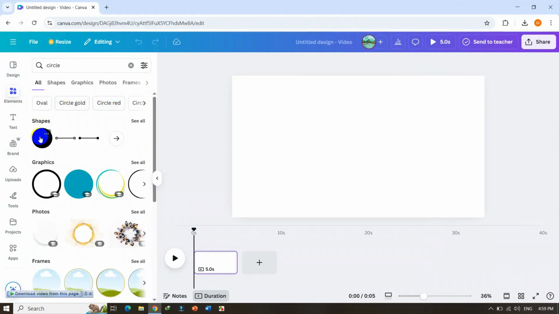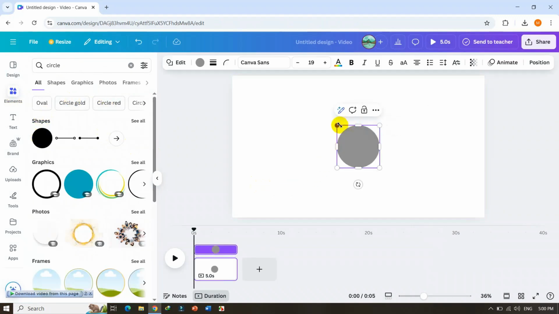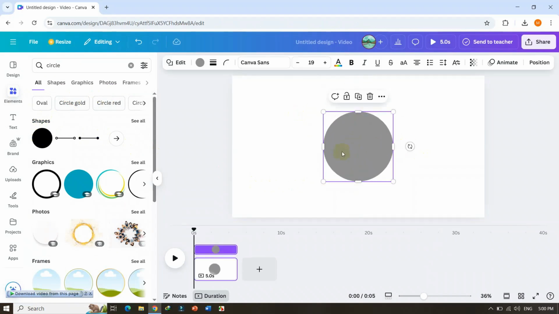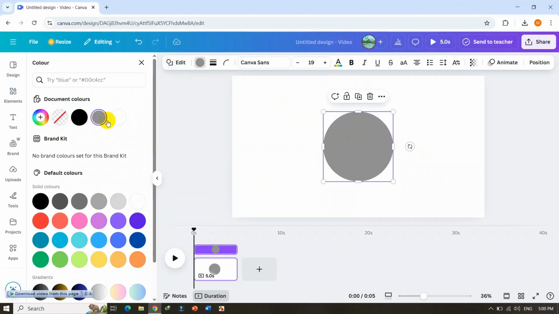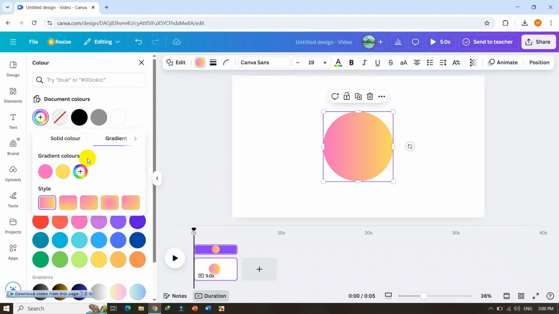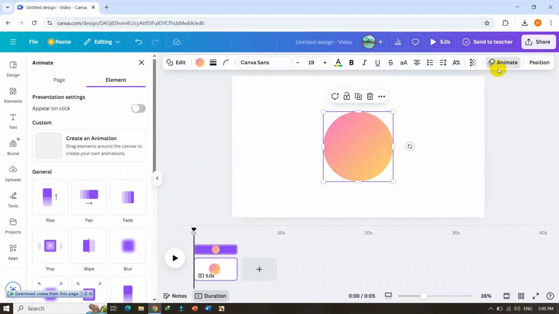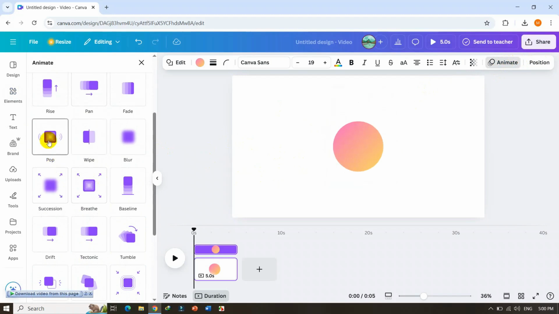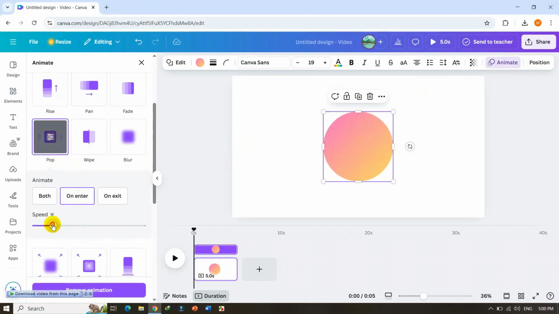Add this circle, increase the size of the circle, adjust it into the middle of the page, then go to colors and change the color as you want. Then go to animate and choose this animate effect, and decrease the speed of this animation.